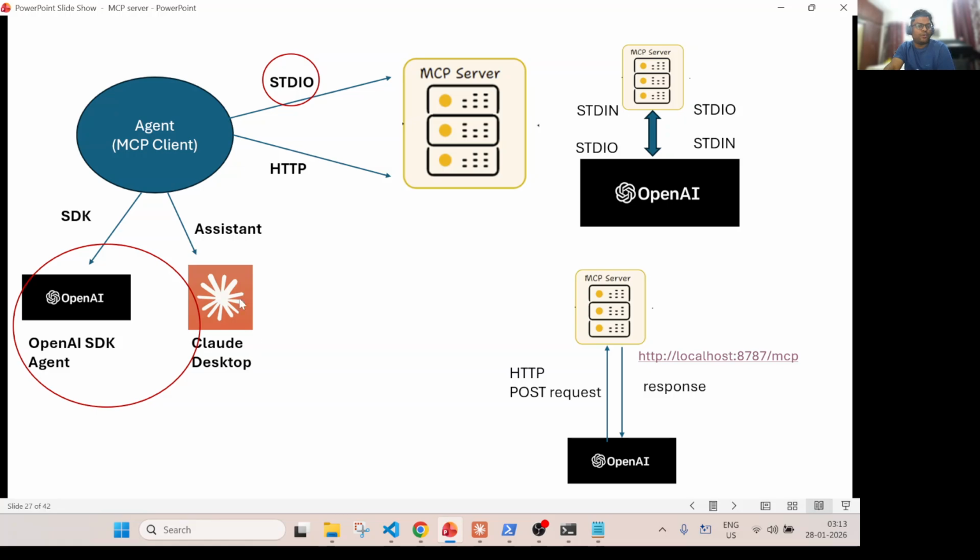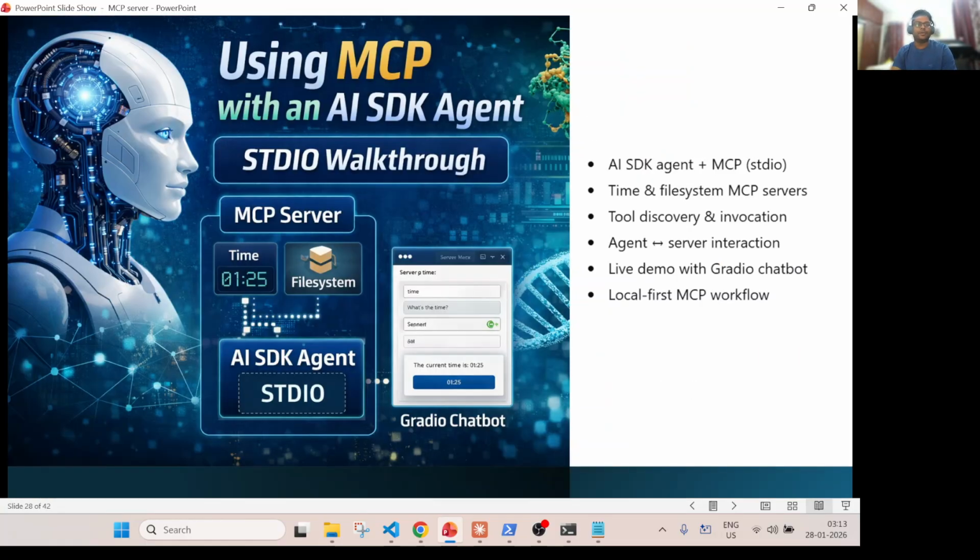Claude Desktop is developed by someone else, right? There is no control over here. Whatever Claude Desktop does, you have to depend on how it works. But here you can create a multi-agent system by yourself. So this is more open; programmatically you can build an AI agentic system. That's what we will see in the next video: MCP with an AI SDK agent, STDIO walkthrough.